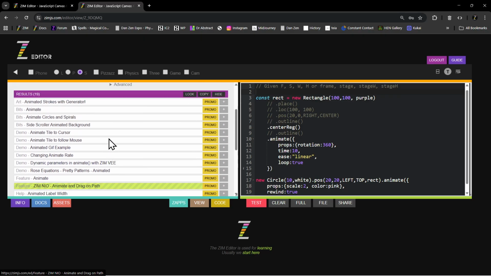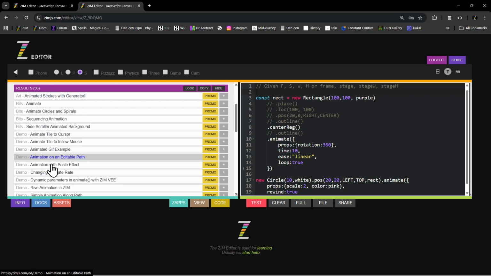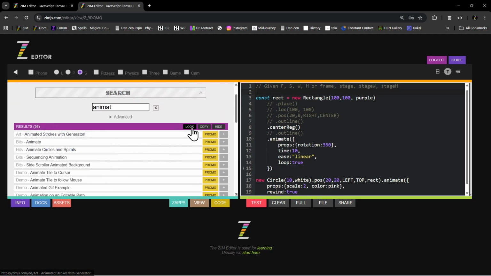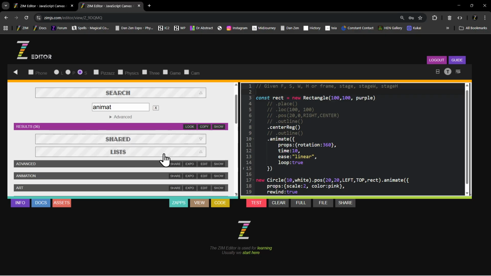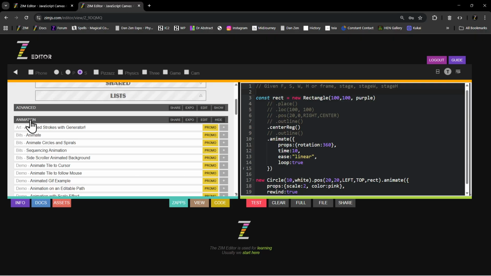These are all examples with animate, but there's also animation. So if I just take off the T, there's 36 results. So I just did that, and I hit copy. And when I hit copy, it allows me to make a list. And so I made a list. Here are my lists. I have advanced things, art, and there's my animation list.